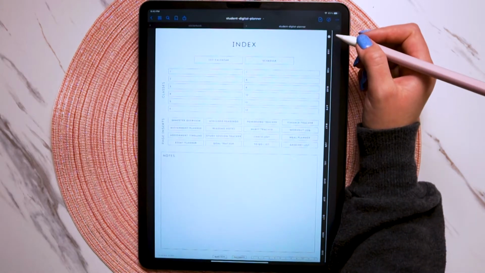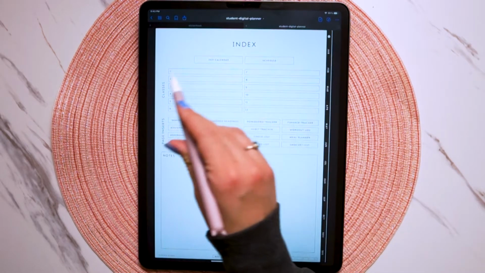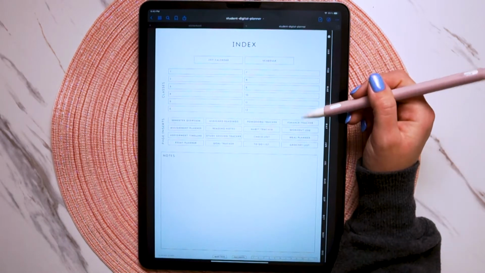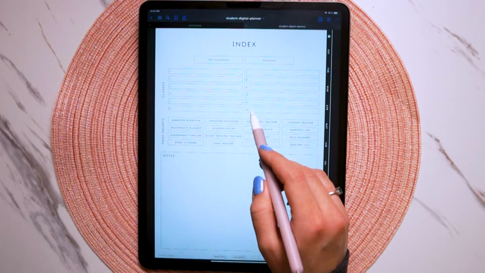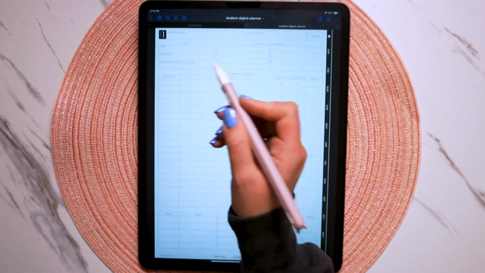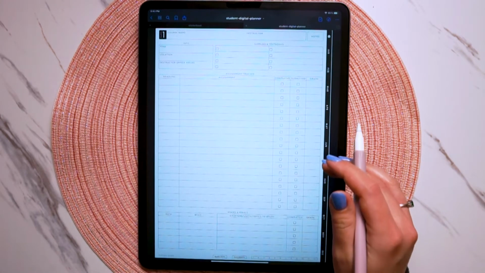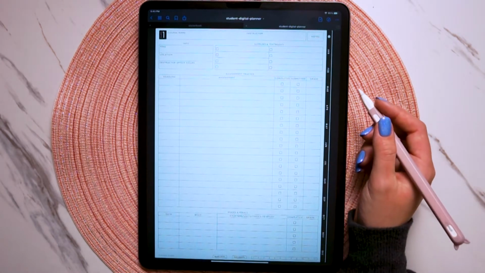So now let's look more at the index page and how the hyperlinks work here. If you see here, these sections are your class sections, and they are hyperlinked to a class overview page. You just tap on that and it takes you to this page, and you would just fill out this page for all of your important info for each class.